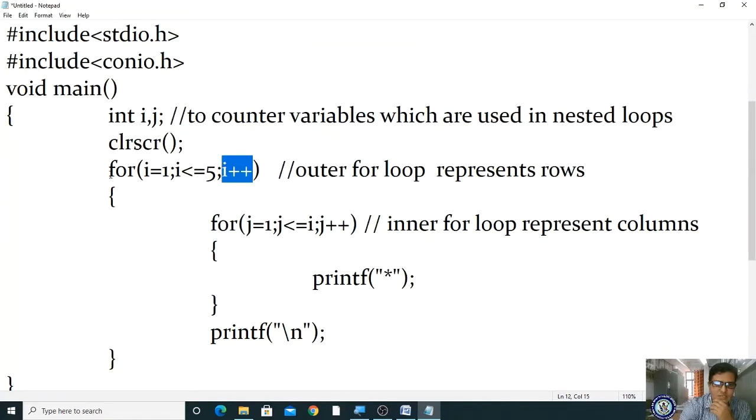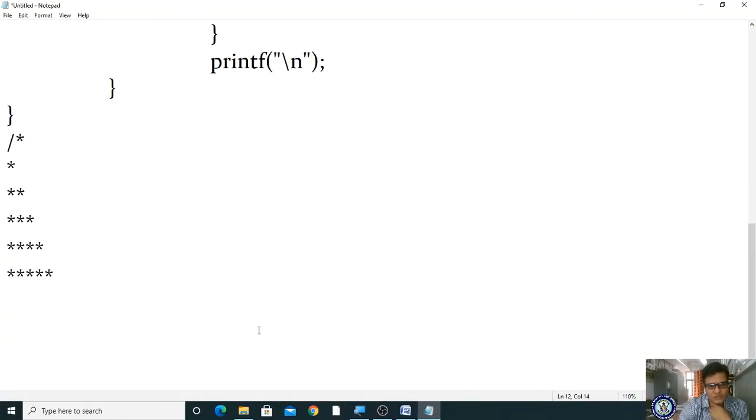5++ makes 6. Is 6 less than or equal to 5? The condition is false. Got it? So likewise it will evaluate. Let me check whether it will work or not. Here I am giving getch. You know what the purpose of getch is.